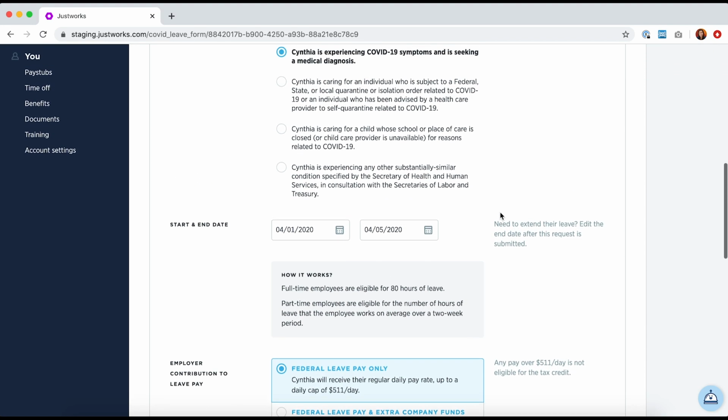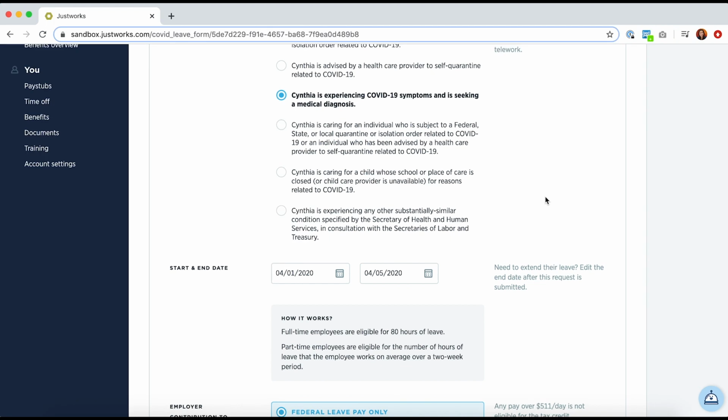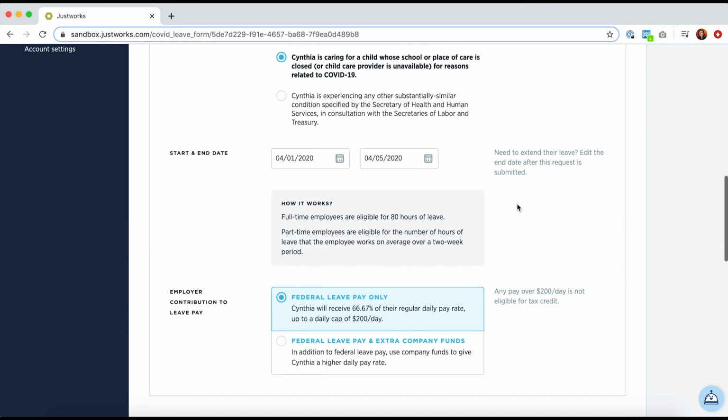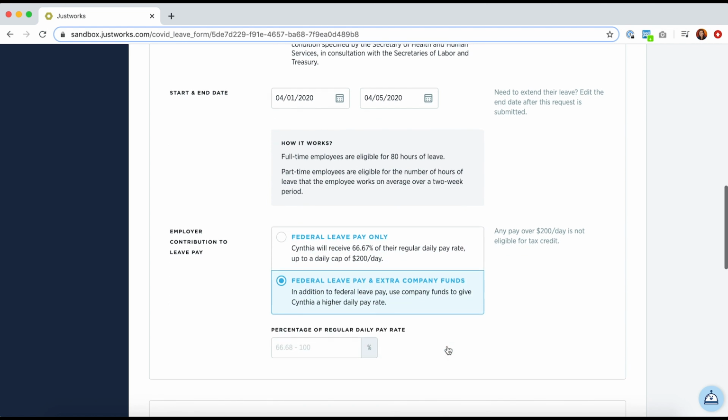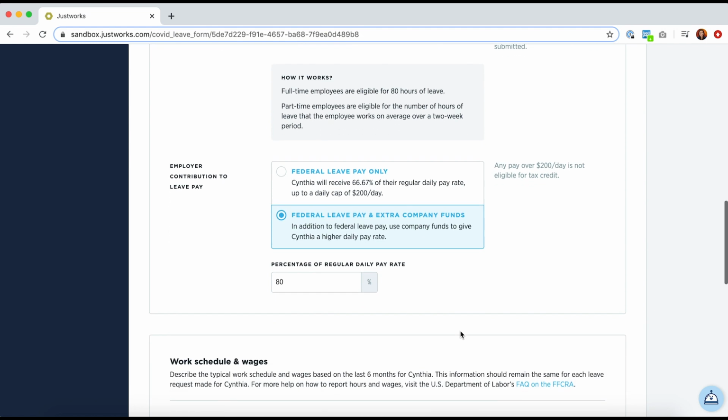Depending on the reason for leave, your employee will receive either the regular workday's worth of pay, up to a daily cap of $511, or 2/3 of their regular workday's worth of pay, up to a daily cap of $200. Alternatively, you can select federal leave pay and extra company funds. Here, depending on the reason entered for the leave, companies can enter a percentage of over 67% of the employee's regular workday's worth of pay. This results in more leave pay for the employee.